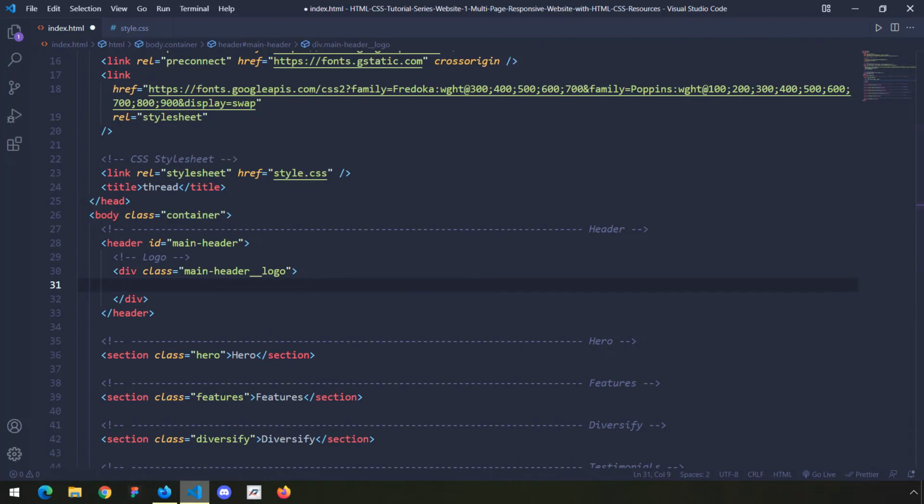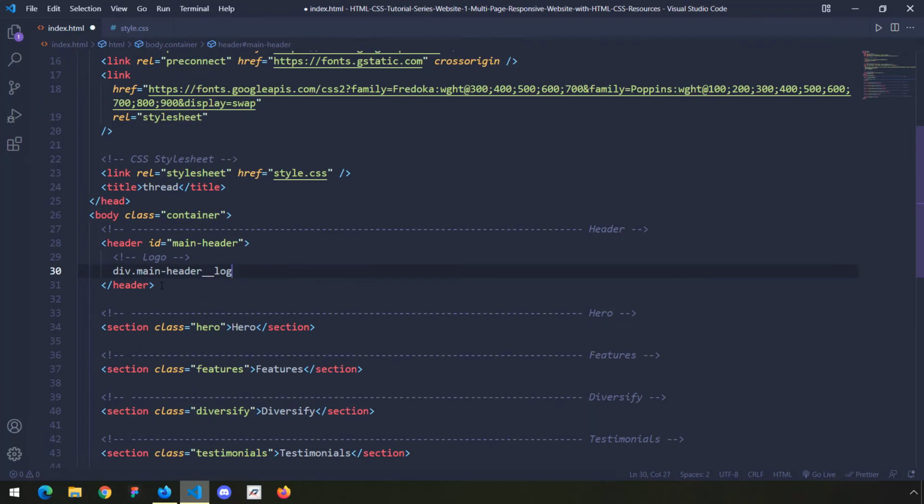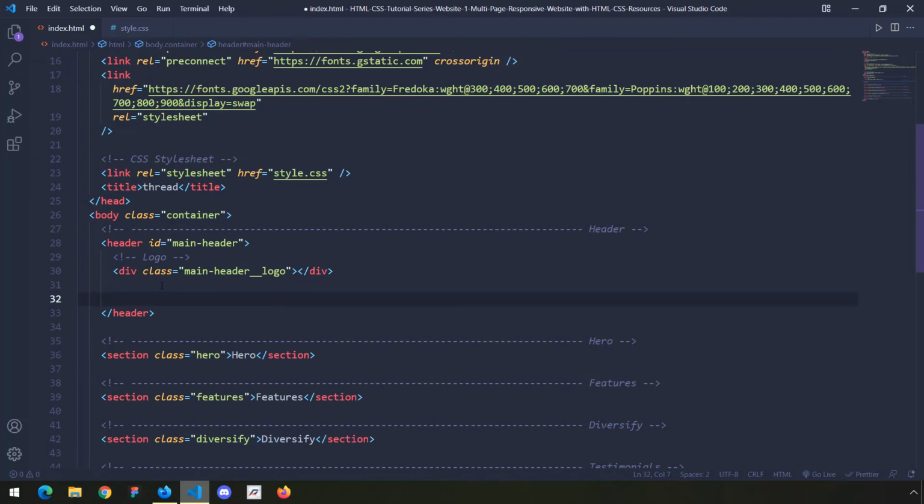So within this logo, what do we have? Before actually writing the content, the first thing that you need to keep in mind is that you need to first come up with those different parts that you divided your header into. Don't write the content. So within the logo, I know that I have to write thread, but I'm not going to write it. I'm going to hold off on that. So the next part is navigation.